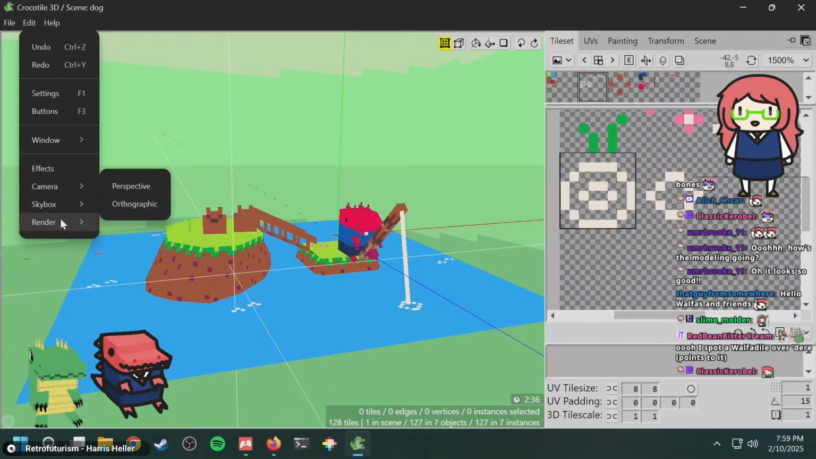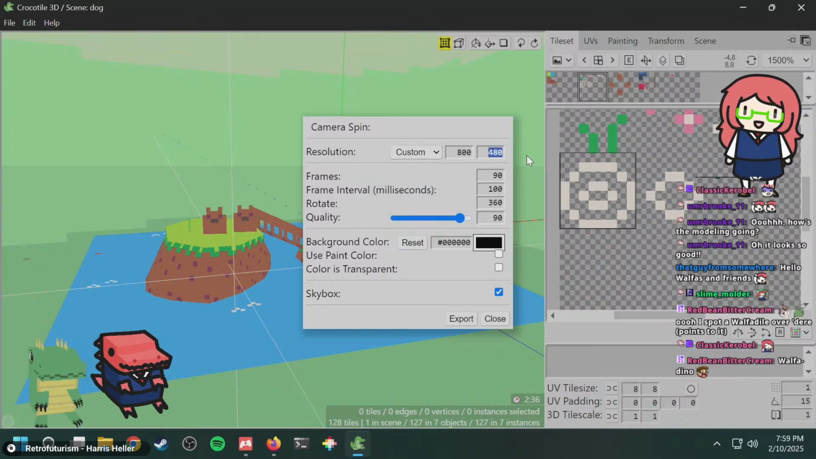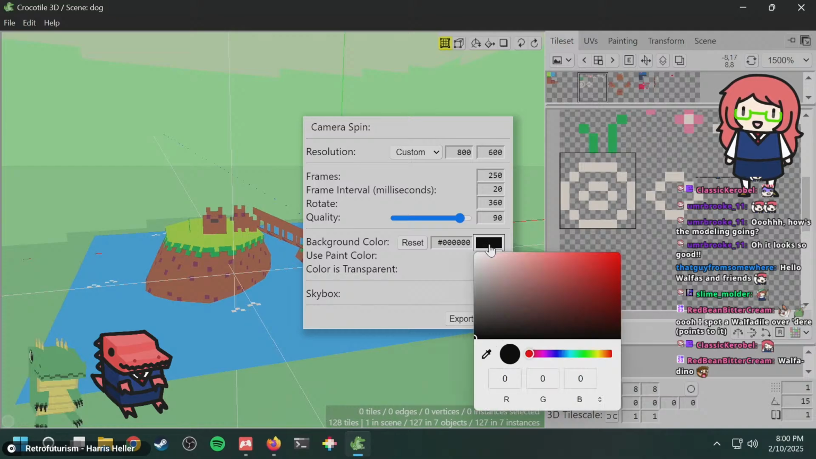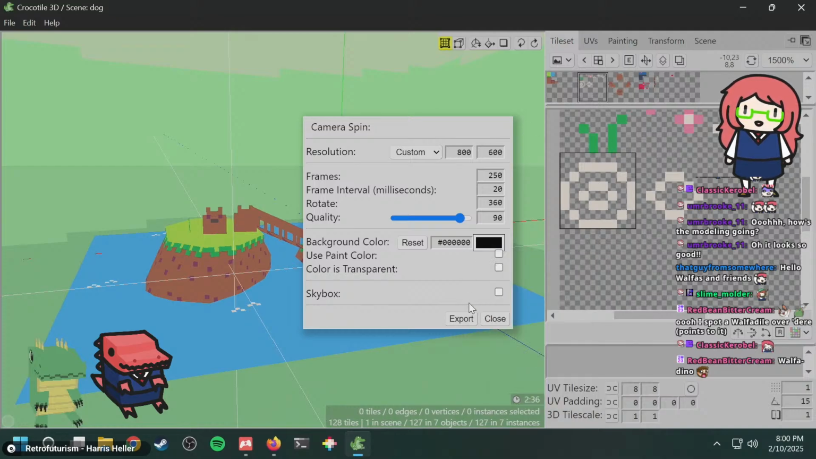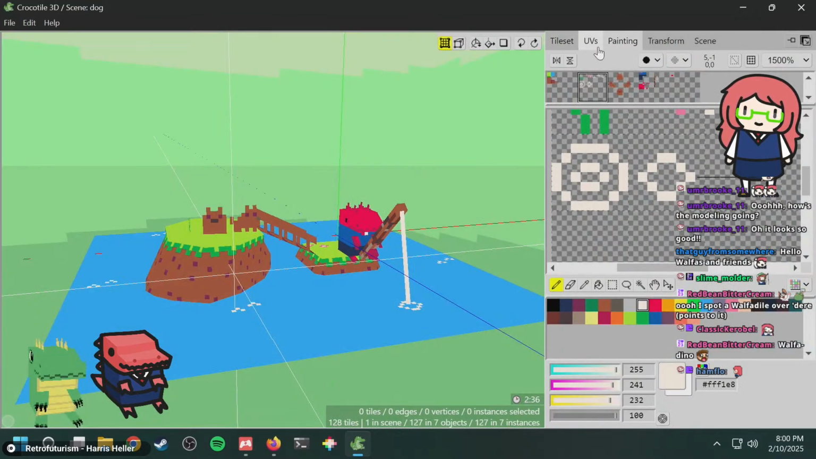Camera. Render. Spin GIF. Resolution custom, 800 by 600. Frames, I don't know, 200. Frame interval, 20 something, 250. Skybox, no skybox. Background color, you know, let's make that the color of the water, because I think that makes sense.